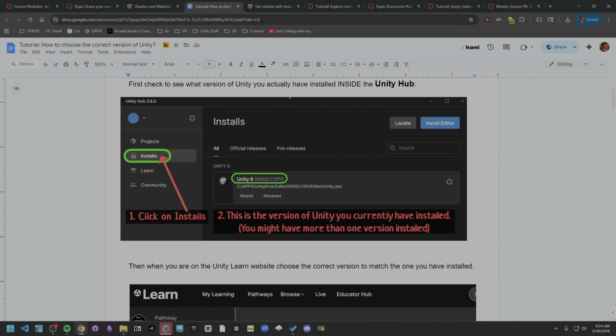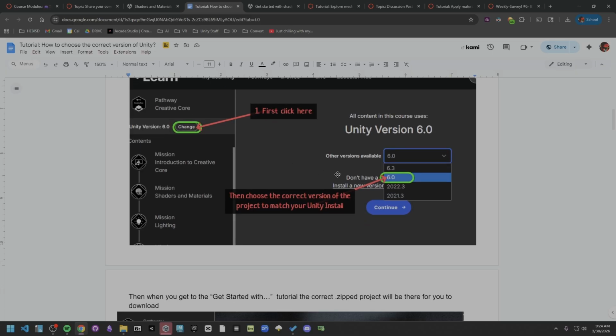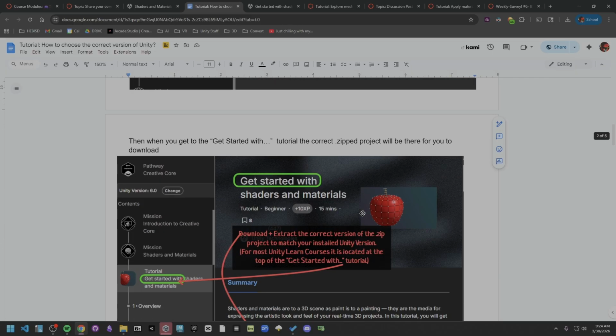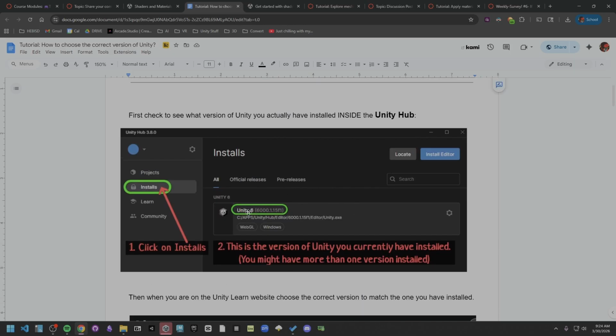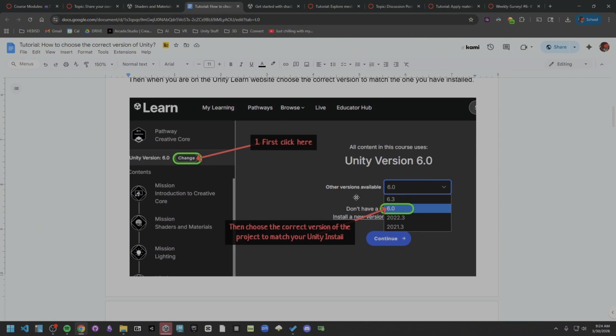First, check to see what version of Unity you actually have in the hub. We have version 6000.1.15 installed. So that means we need to choose version 6, like I just said. And the reason I put that up at the top, checking your version, is in case you're at home or somewhere else, you may have a different version installed. So it's just important to match the version you actually have installed to the project version that you download.